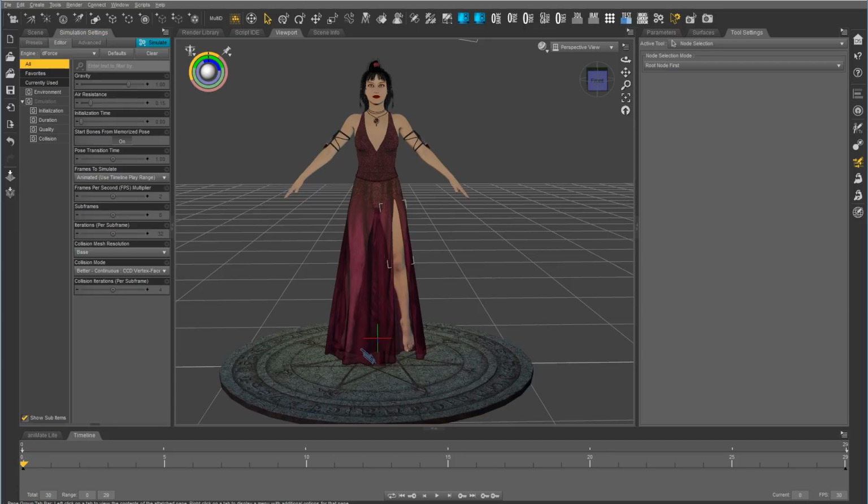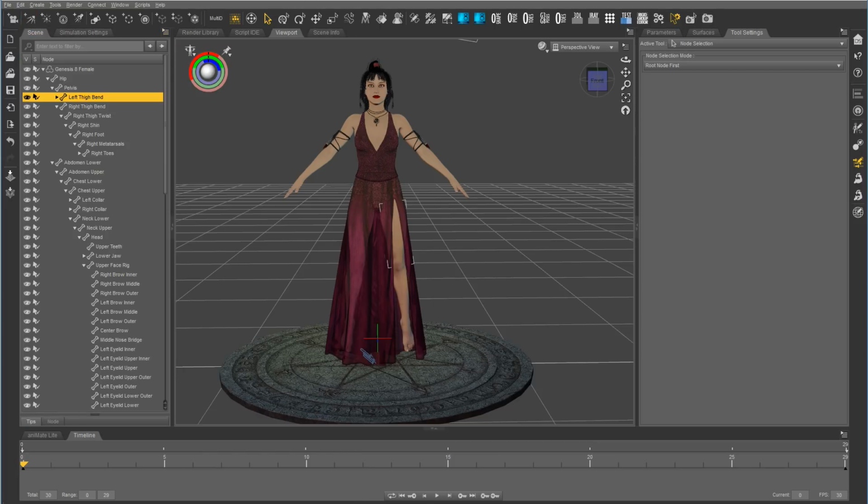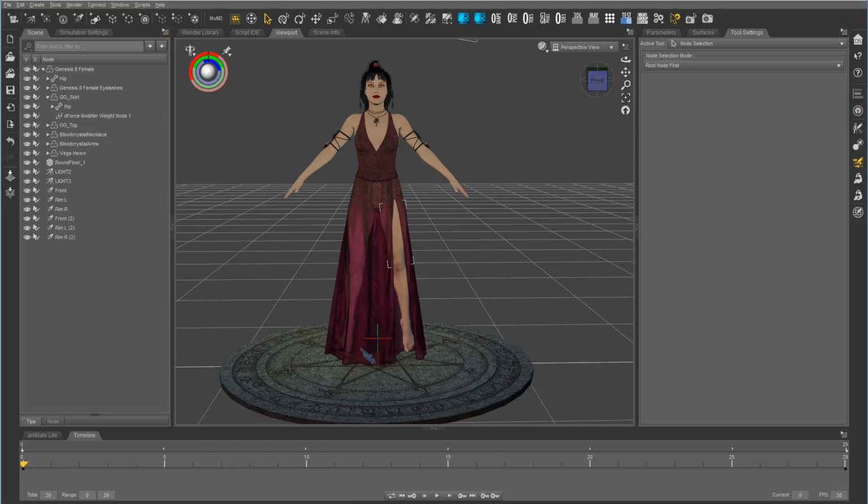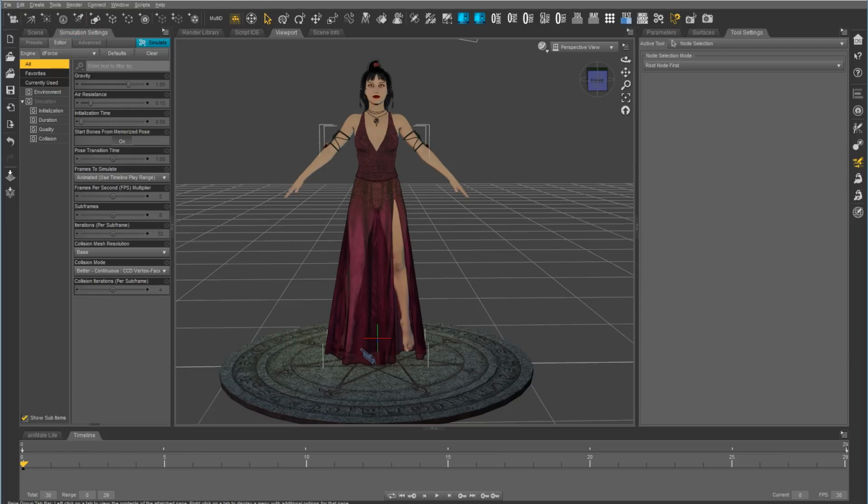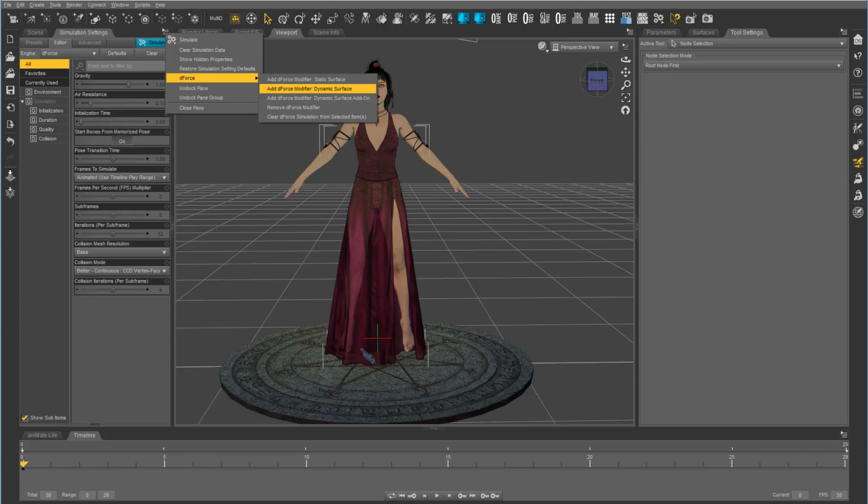The next thing I did was, for simulation settings, if you have the skirt selected, you go to dForce, Add dForce Modifier, Dynamic Surface.